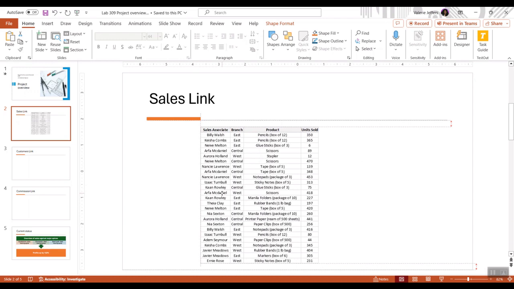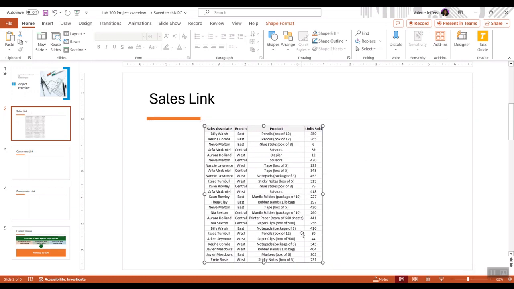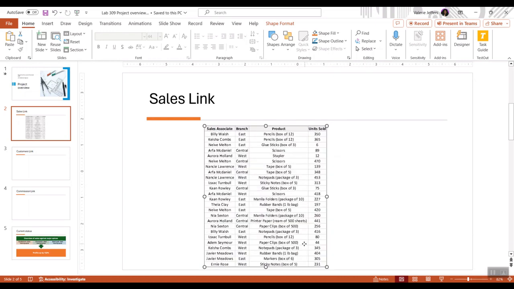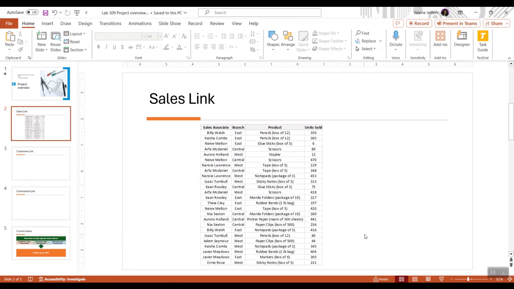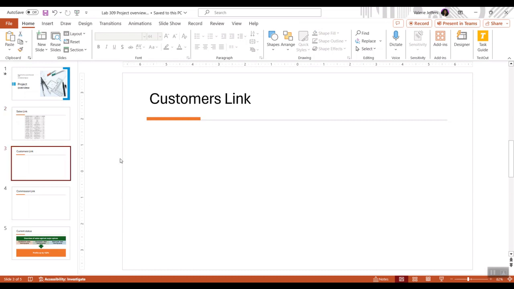I'll position that exactly where I want it. If I want to enlarge it, I can. Make sure it stays in the perimeter of the slide. I'm going to go to my next one. I want my customer link spreadsheet to fit in here.